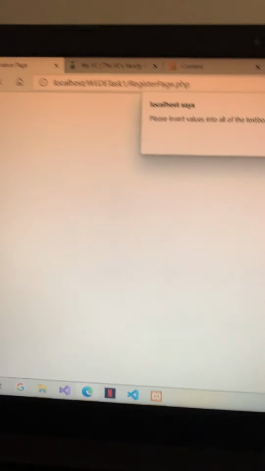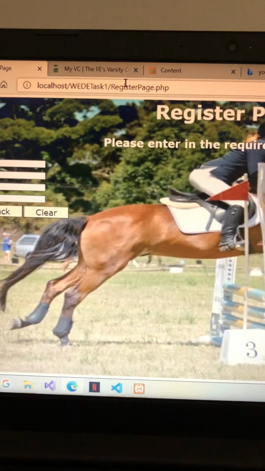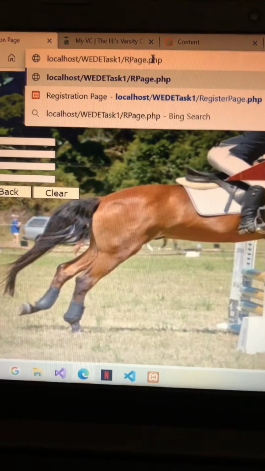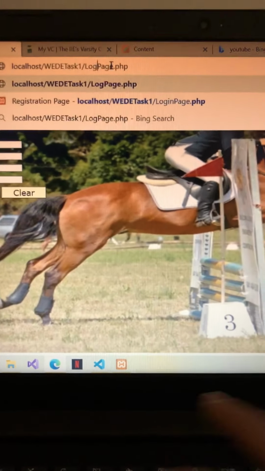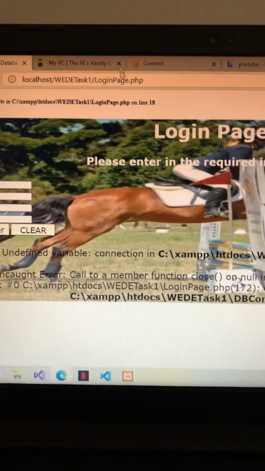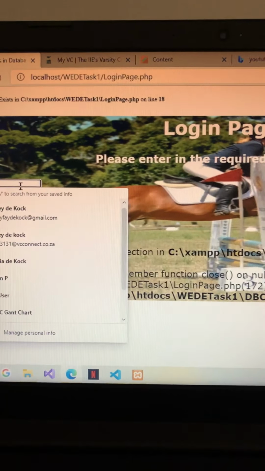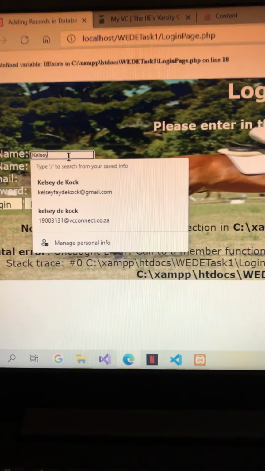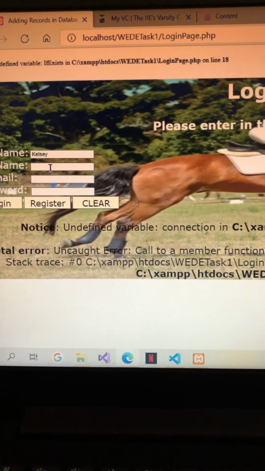We click register. I have a bit of a problem at the moment. I ran out of time. I need to learn to manage my time better, because otherwise, yeah. Then my login page, I also ran out of time. I have some errors there, but you can still insert the data.